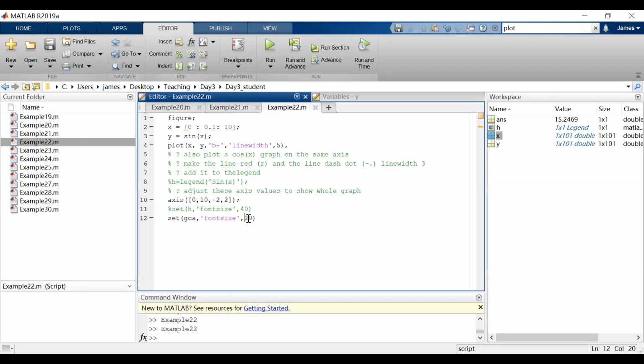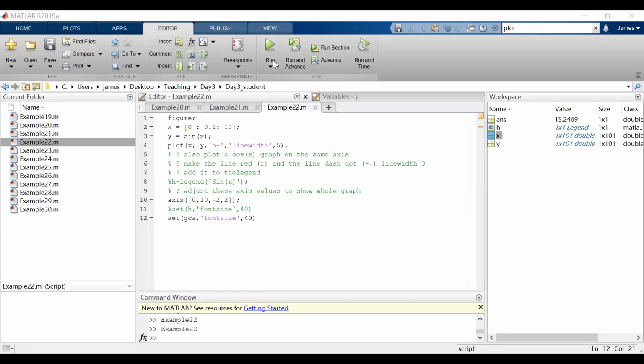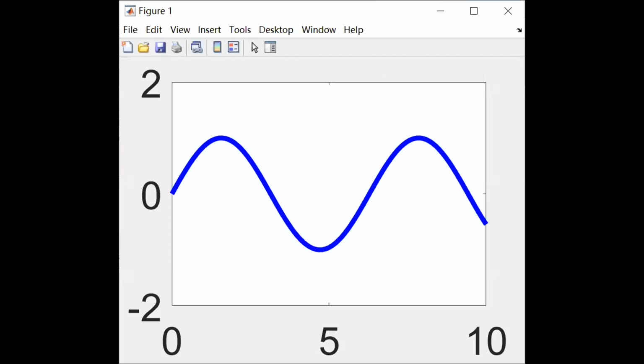And then font size you can give any. I can give it like 40, right? So you will see that the font becomes very big. Like this one, it's very big. But sometimes it might be better if you have those small panels in your figures.